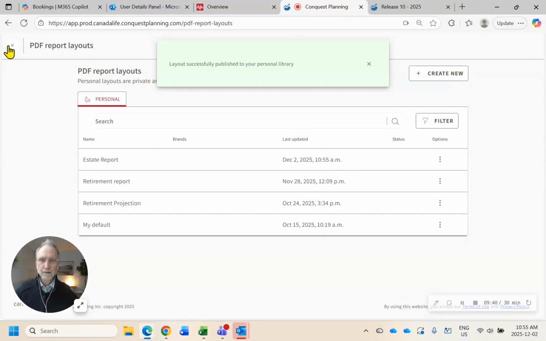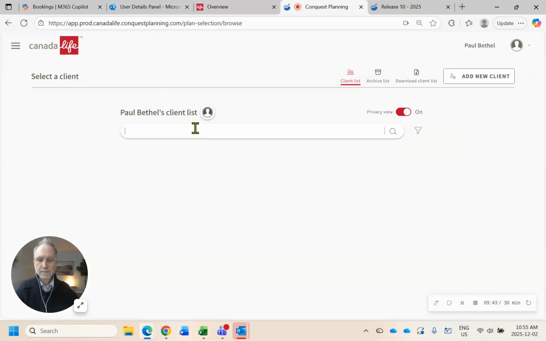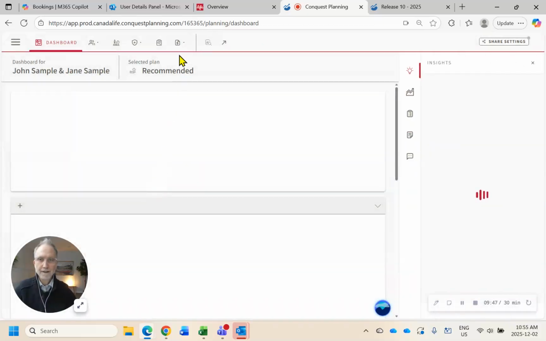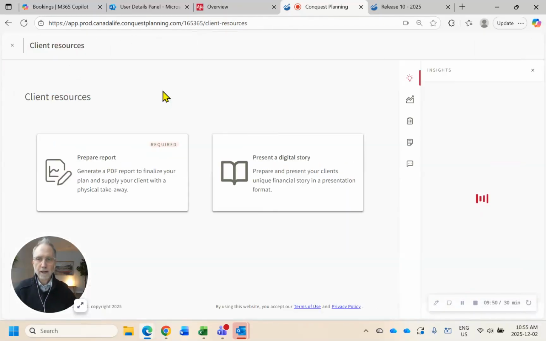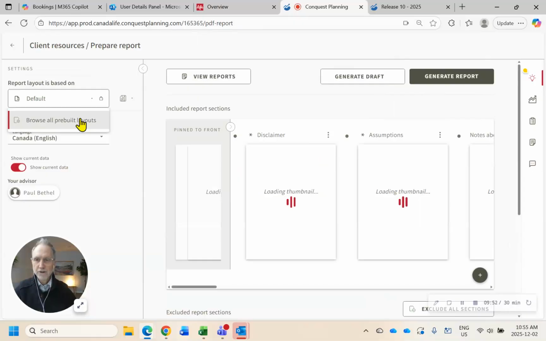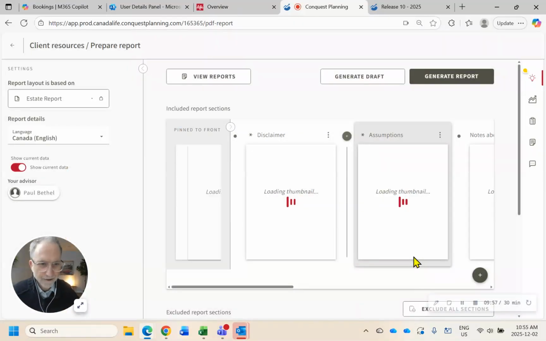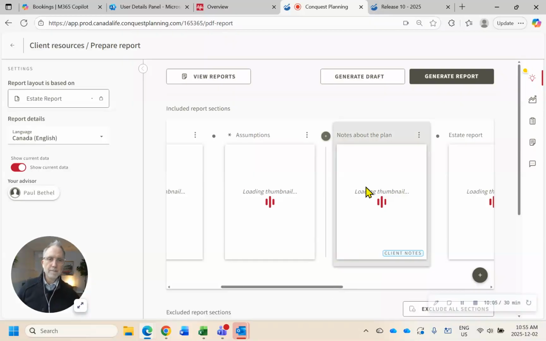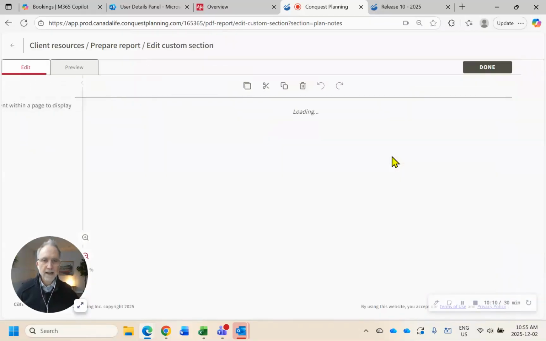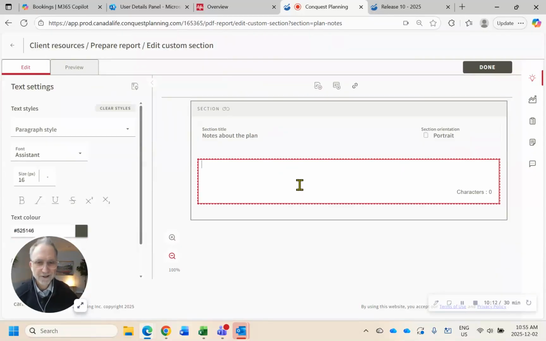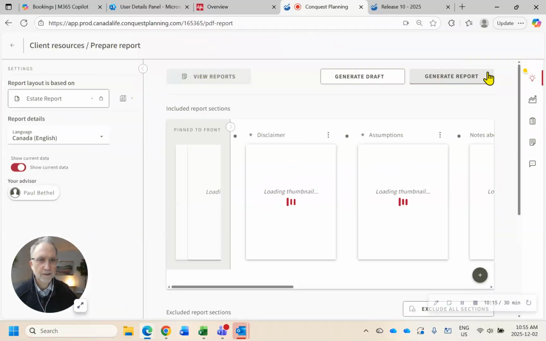And so when I go back into my client sample scenario for John and Jane, when I go to review client resources, prepare report, I should see it in here, and I can just go to my estate report, and then it's pulling out in here for my client. Now, remember, I added the notes, so before I do that for the client, I might want to go on to the notes about the plan, and I would encourage you all to maybe edit this, and then you can add some personalization to your reports, which is a really nice touch.